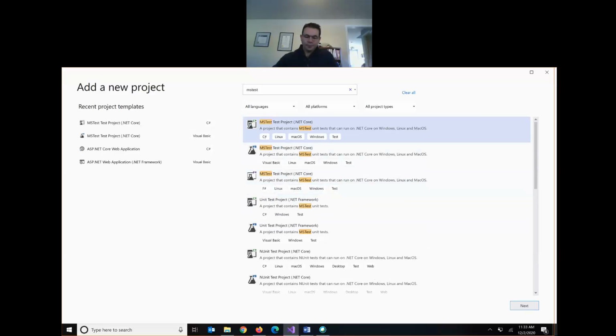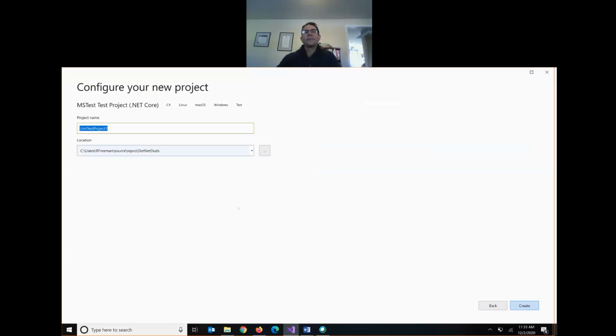I'm going to use MS Test. Make sure you pick the C# option and click Next. I'll call it .NET Duds Tests. And then I'll click Create. You can call the project anything you like, but it's a good idea it has the name tests in it to make it clear that this is the unit testing project.